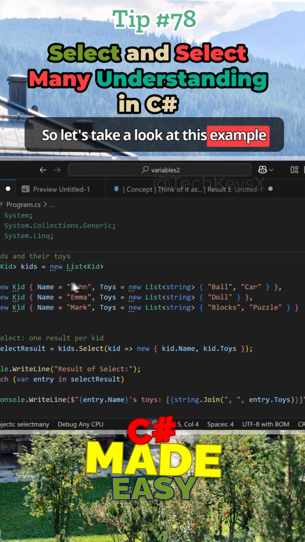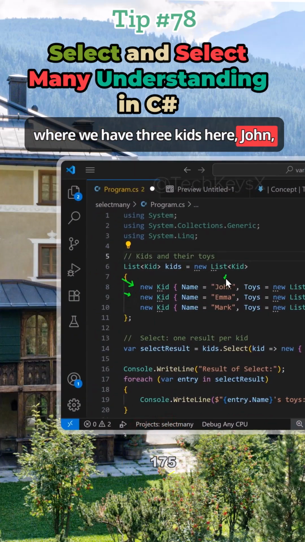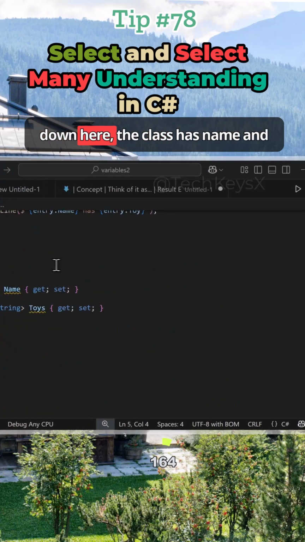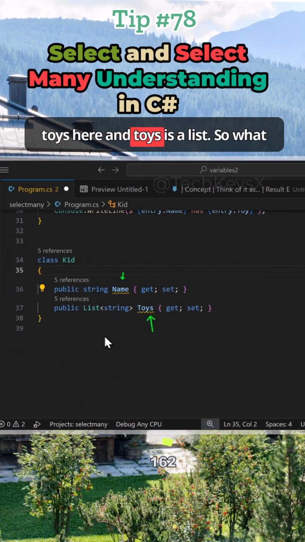So let's take a look at this example where we have three kids here, John, Emma, and Mark. And what we want to do is frame the toys that they have. So the toys are lists. So this is a nested object. So we have a list of kids. This is a class. So the class is down here. The class has name and toys here, and toys is a list.